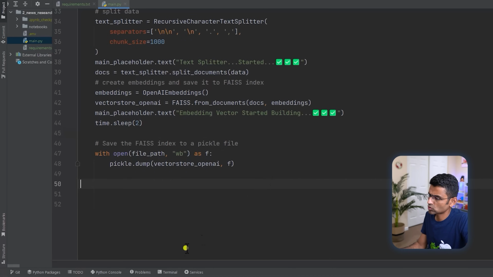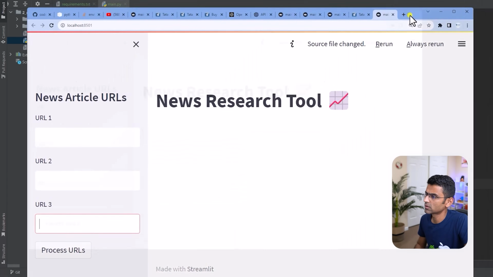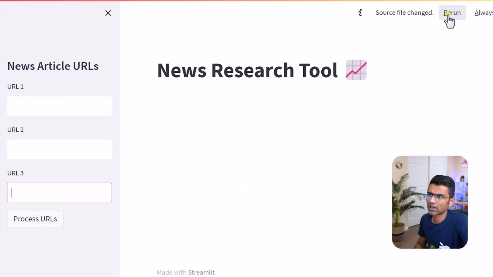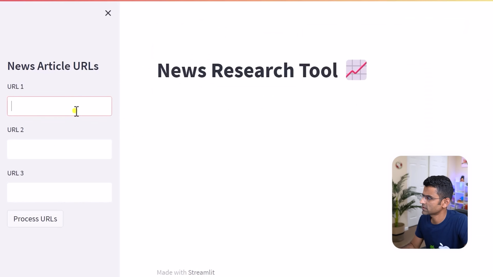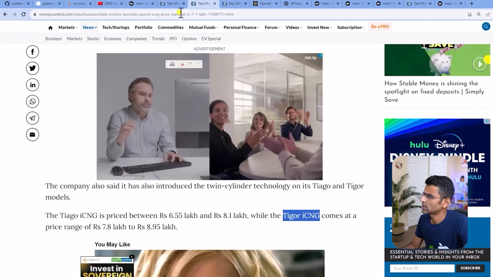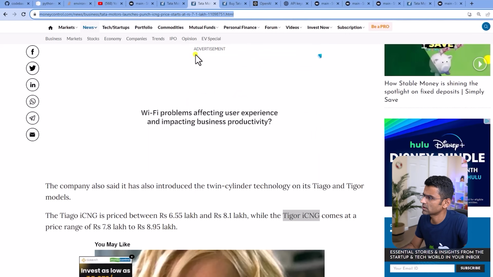All right, so far I think my code looks good. I can rerun this and see how it goes. You can click on rerun or just press the R button. So my code is rerun now, and I'm going to give these 3 articles here. This is my first article, then this one is my second article.